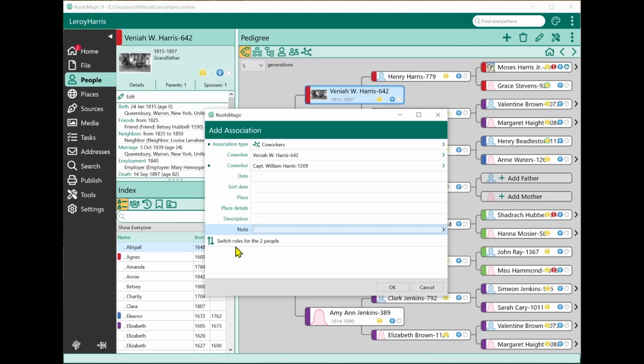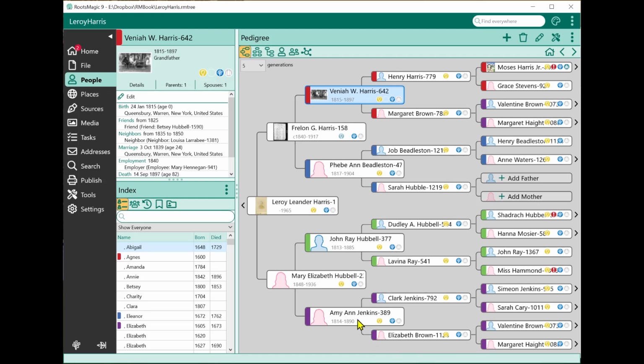Now, I also have the ability to switch the two roles. In the coworker example, I don't really need to, but perhaps I was using the enslavement where I had the enslaver and the enslaved person. Well, if I happen to get them backwards, I can just click switch the roles and it'll switch places for them. Okay, I'm going to go ahead and click OK to add that.